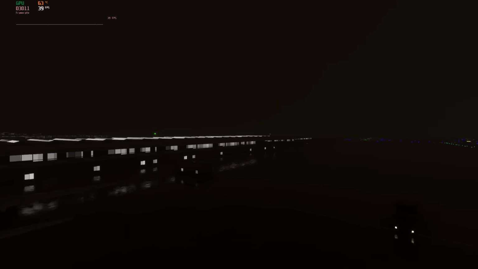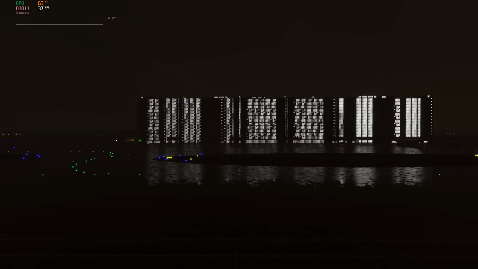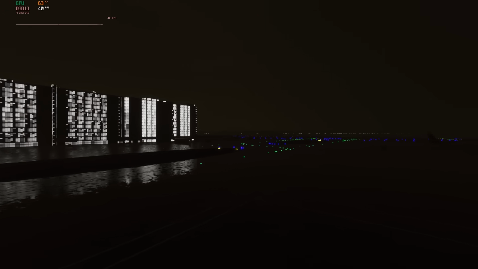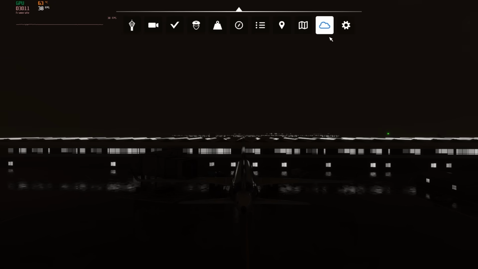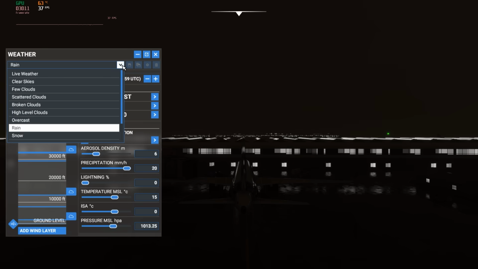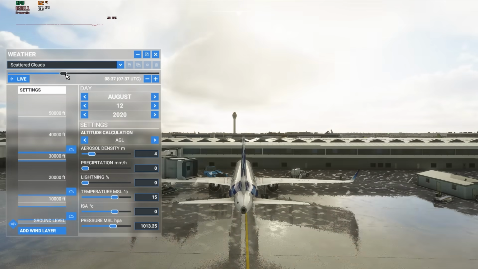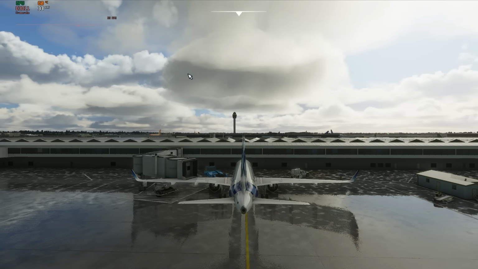I'm on nearly 100% GPU. If I rotate around, it just feels a bit nasty. So I can pretty much tell you that my system is not going to run on Ultra. Just no way. But maybe there's some things that we could do to tweak things. Let's just bring it back to scattered. Let's bring the time of day back up again.